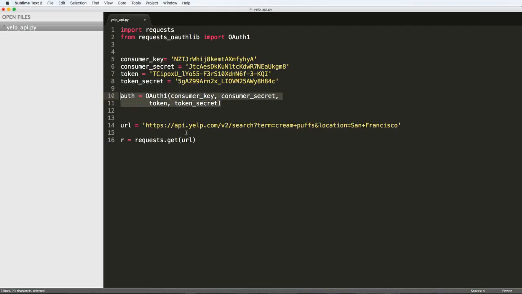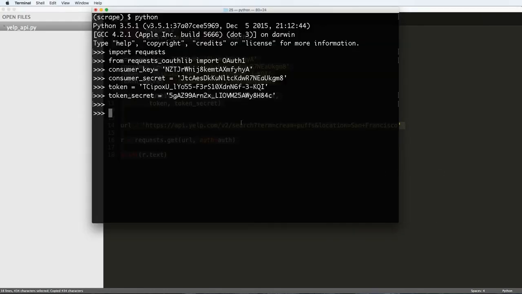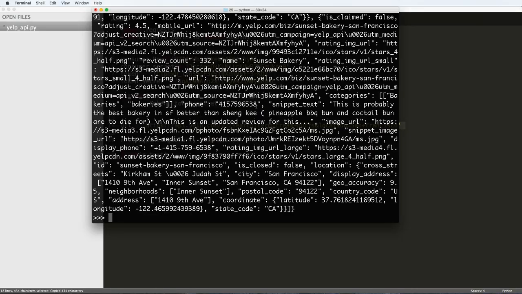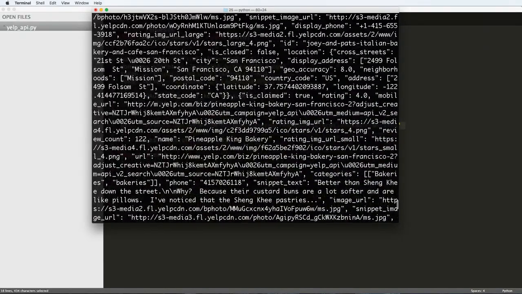Okay, so there we go. We now have this auth here. So I can actually pass in auth equals auth. And I'm just going to go ahead and print out our .text. Okay, so now we've got our authentication stuff. We got all these things, so I'm going to go ahead and copy this, and I'm going to paste it into my terminal, and there we go. I actually get some data back that's coming through.